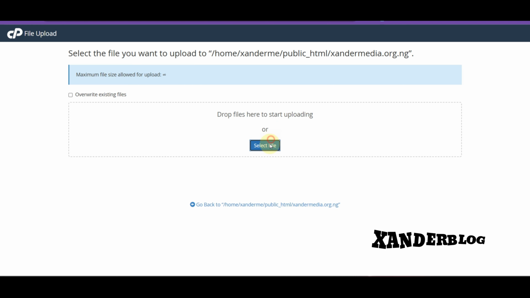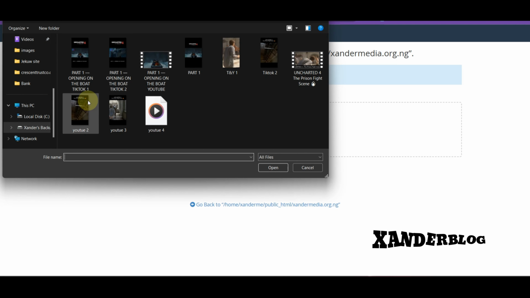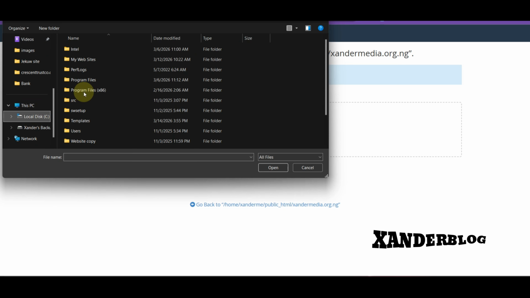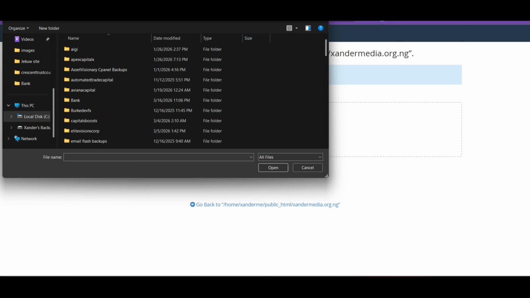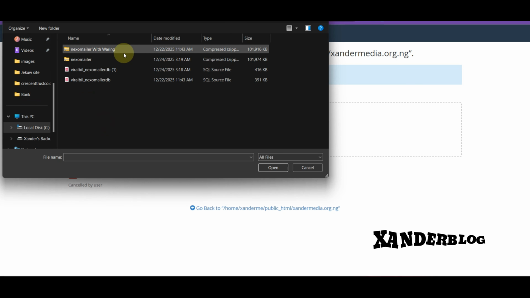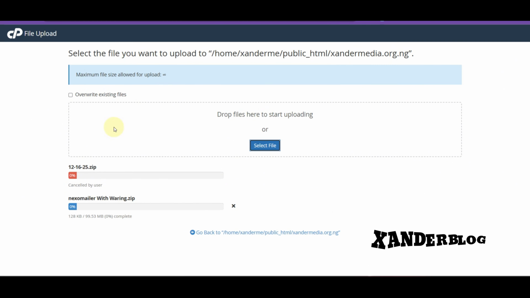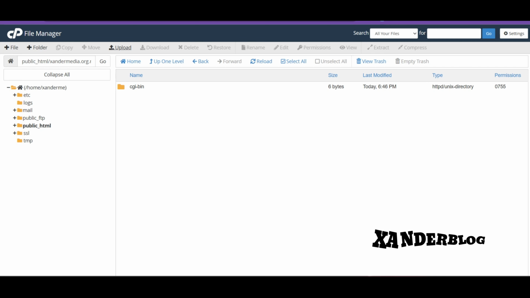Then after that, I will select the file. Select where I store the file. So go back. So this is my file. I'm just going to upload it. So while this script is uploading, I just need to go and create our database.